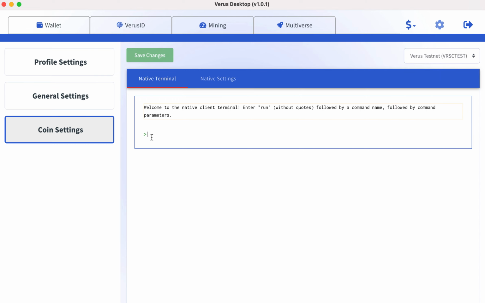We'll be using this to define currencies and to create sub IDs and to do some other cool stuff. So for now, though, that's it. Just wanted to show you there's a native terminal in here as well.